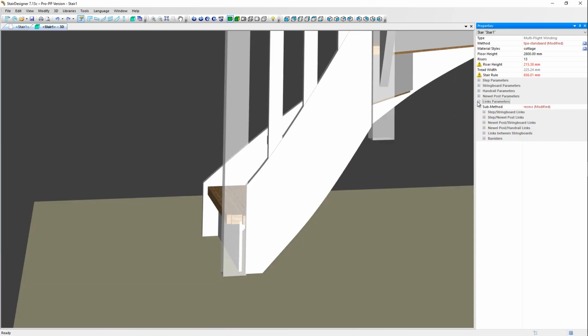Let's go back to the general parameter again and select again the Newel post stringboard parameter. We add a penetration. So here you see the penetration happening. Once you have set a penetration, you will have a set of additional parameters so that you can modelize the connection with the Newel post.